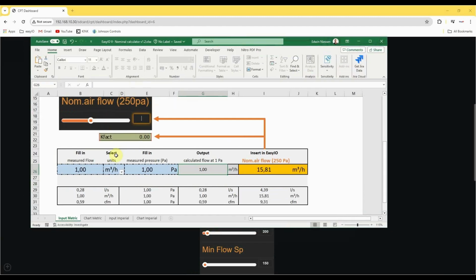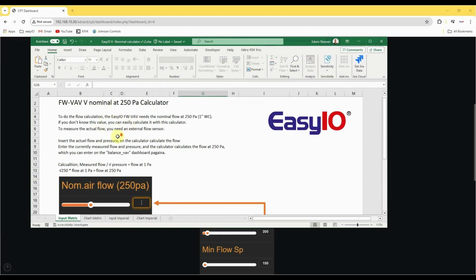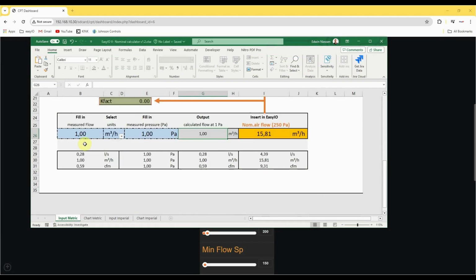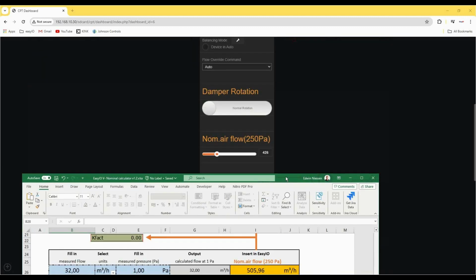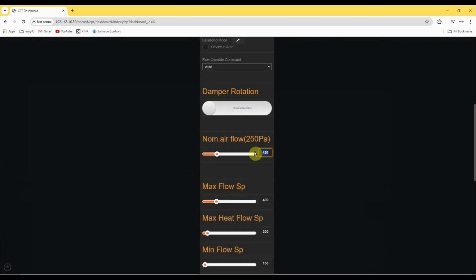This is for the metric but also for the imperial version. On my VAV it says it does 32 cubic meters per hour at 1 Pascal, so if I enter this, the calculator gives the flow at 250 Pascal. This is what you enter in the dashboard.